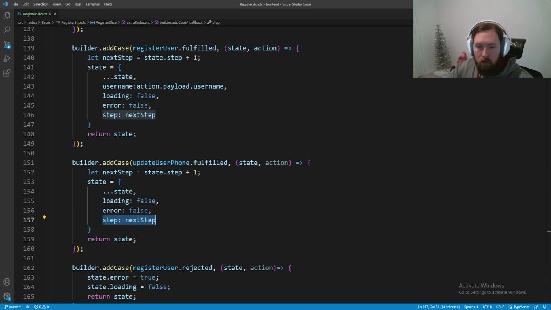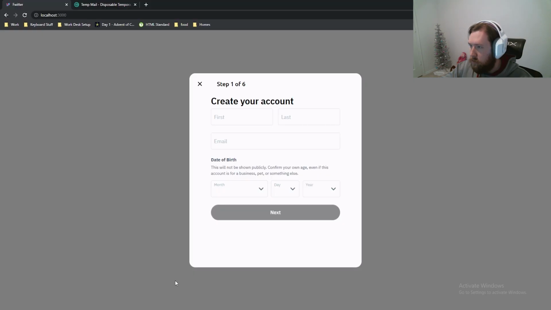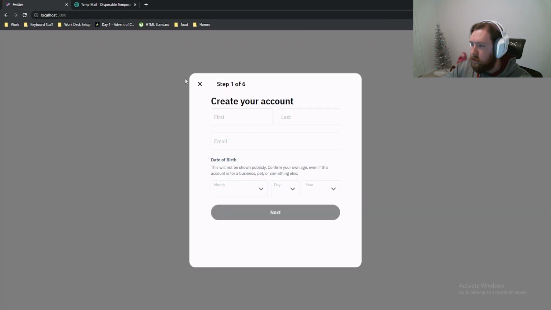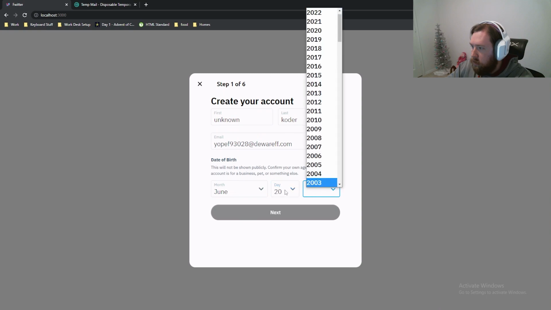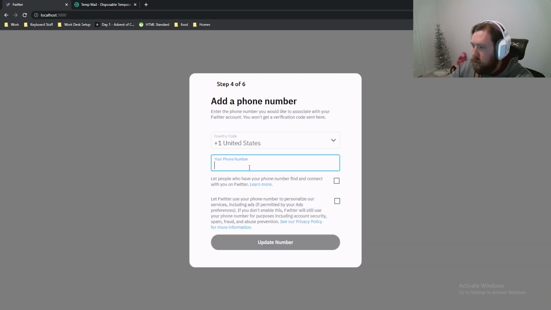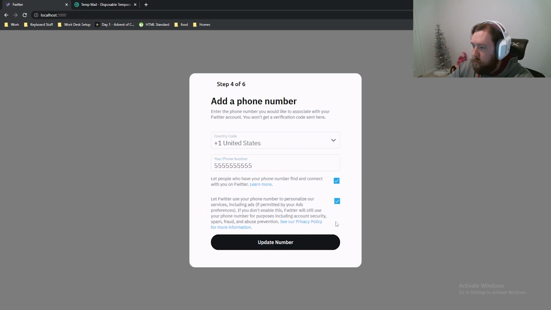So to test this out, what we're going to want to do is unfortunately create a new user. So I'm going to restart the server because that will delete my user out of here. And I'm going to refresh this so it makes me create a new account. My temp email is still here, so that's all good to go. Let's go ahead and put Unknown Koder back in here and put in my email, put in a random birth date. Again, we fixed the error with single digits, which is great. I didn't even know about it until it's too late. Next, this is all good. Sign up. And then we'll say 555-555-1234. Sure, hit this, update number.